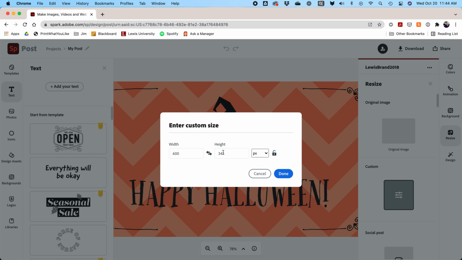See how this is 600 by 343. That's not going to be big enough. I want to make sure it says pixel. It could say inches here. Just make sure it says pixel. And then the size that you need to create is 1920 by 1080. 1920 by 1080. That's widescreen. It's almost the same if you're doing a PowerPoint for widescreen. It's the same size.